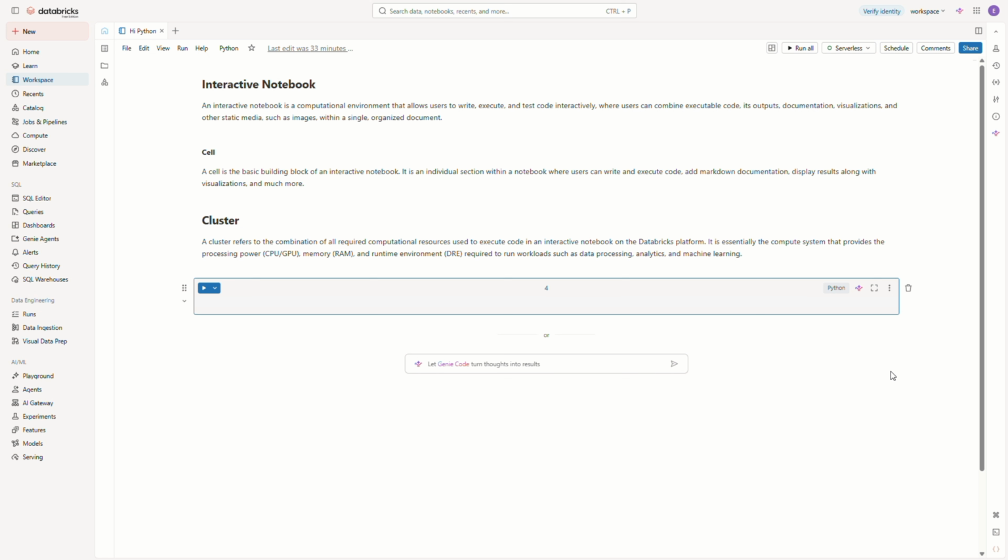The main building block of an interactive notebook is a cell. It is an individual section within a notebook where users can write and execute code, add markdown documentation, display results, along with visualizations and much more. So whatever you are seeing here in this interactive notebook, all are cells. Here you can see 4 cells basically. In the first cell, I have described what an interactive notebook is. In the second cell, I have described the cell's definition itself. In the third cell, the cluster's definition is described, which I will elaborate in a few minutes. And the fourth cell is basically empty.